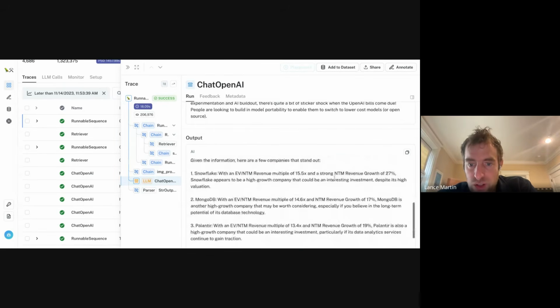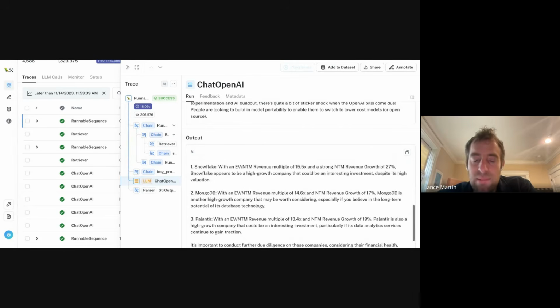And given all this, here's a few companies that stand out to me. And it gives some recommendations. Again, I don't know if those recommendations are really the right ones. You have to sanity check, but it's showing you the concept. You can actually retrieve this raw image information. The LLM can reason about it along with text and give you fairly reasoned answers.